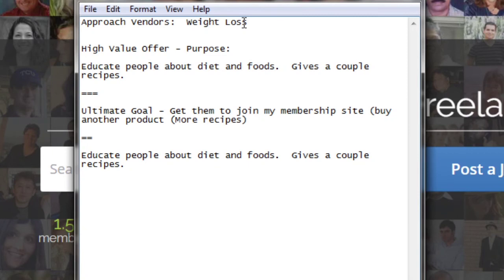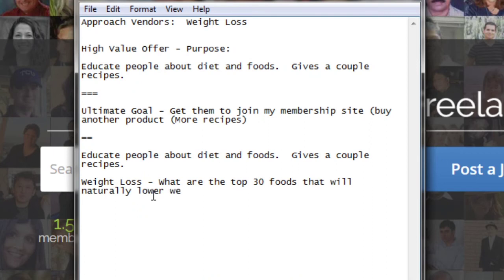Now, if you don't want to create all the content from scratch and you want to create a video course, typically what you want to do is hire a writer. Most writers can go out and do some research and find information, and they'll be able to write a report or an ebook. But before they can do that, you have to create an outline. So in this case, we can educate people about diet and foods. As far as weight loss goes, we can type in: what are the top 30 foods that will naturally lower weight.